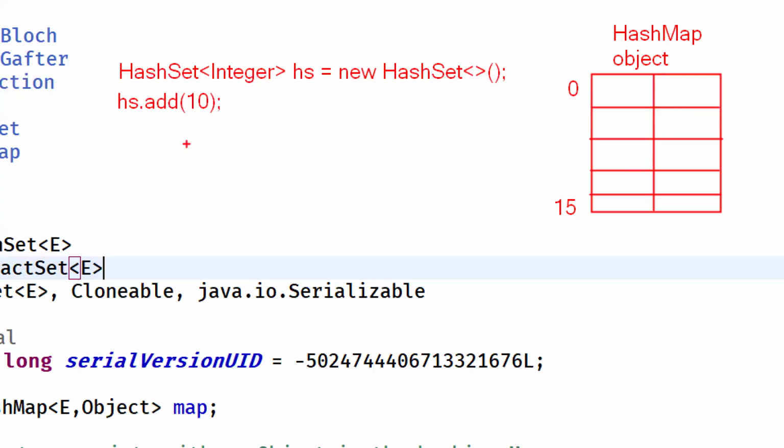So for example, the bucket index calculated for 10 is here. I'll tell you what formula is applied to calculate the bucket index. There is a formula for that. For example, this 10's index is here. This 10 will be stored as key. What about the value then? Present will be stored as value.